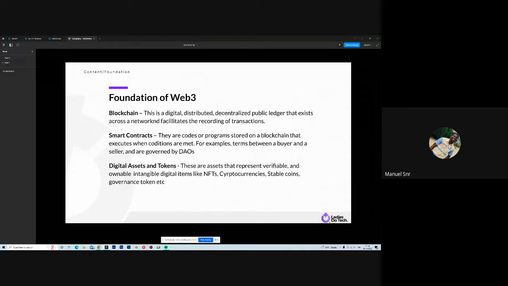Now, the foundation of Web3. As with everything, you must have a foundation. Basically, what are the things you need to understand to dive in and know the terminologies of Web3? First is the blockchain. Blockchain is basically a ledger. It's a digital, distributed, decentralized public ledger that exists across a network and facilitates the recording of transactions. So it's not a book or ledger that is on somebody's laptop. It's not just in the Central Bank of Nigeria. It's not just in First Bank. It's not just somewhere, right? It's public, so you can have access to this ledger and cross-check information without seeking approval or permission from anybody.